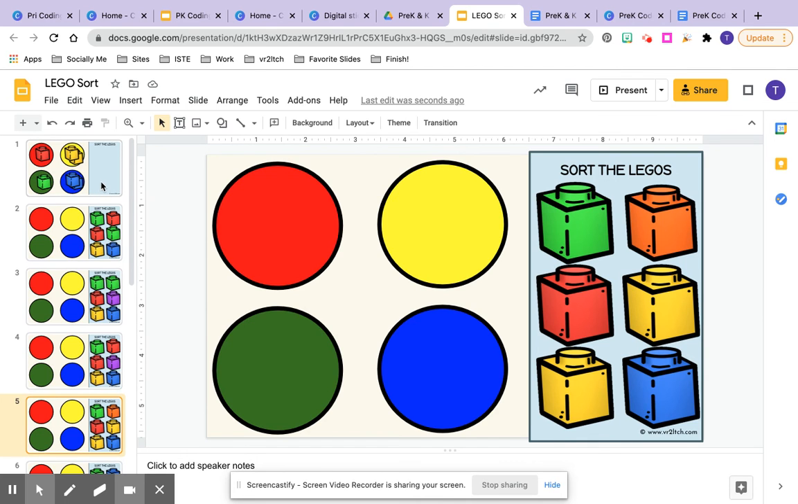So you can share this either through a link in Seesaw or Clever, or you can even just pop it up on the students' tablets, and they can drag and drop over there as well.